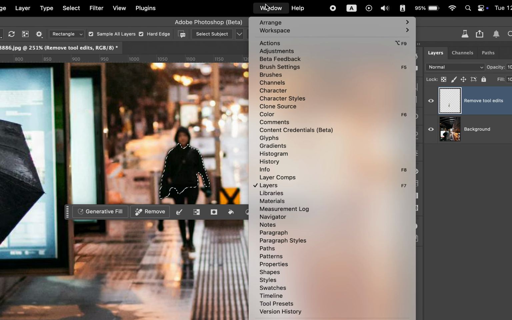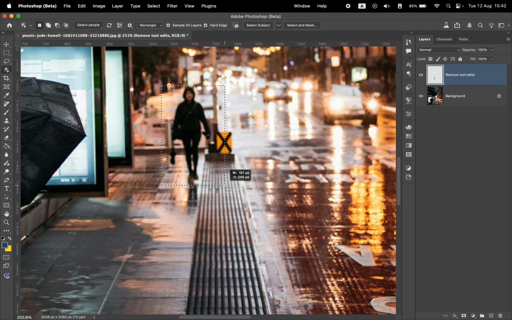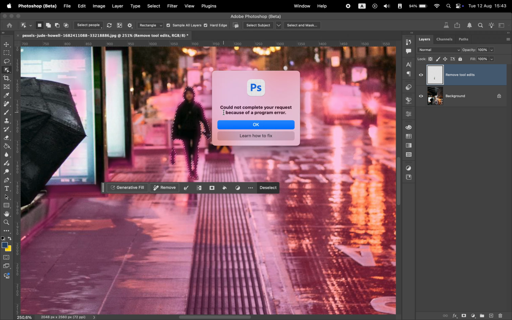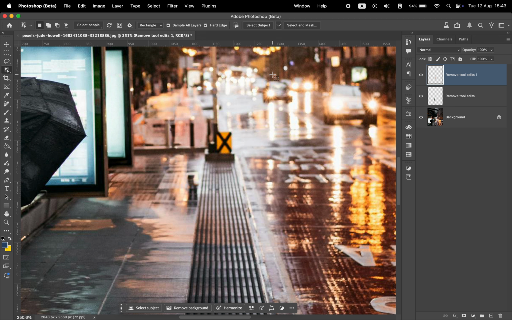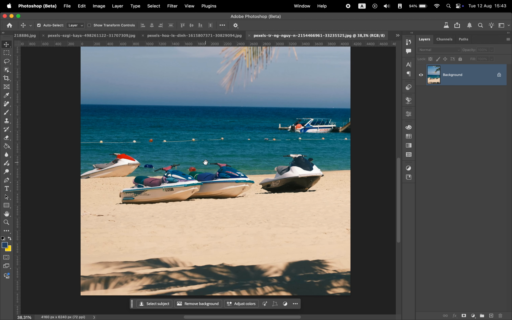You can also select an object by simply drawing a rectangle around it, and Photoshop will automatically make the selection. Sometimes it might not work on the first try, like it did for me here, because it's still in beta, but running it again usually fixes the issue. Let's move on to another photo because I want to show you how this works with multiple selections.